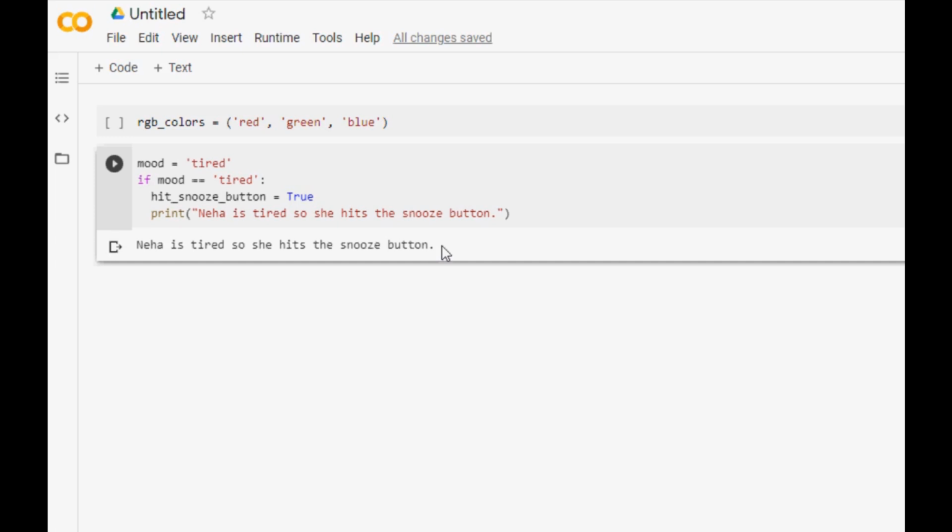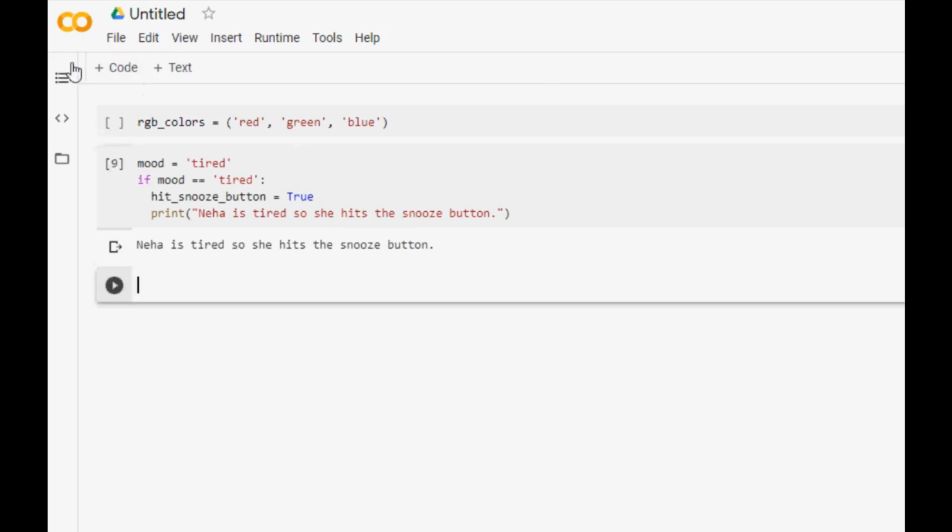What if we aren't tired though? Well, what if we want to get up right away because we had a good night's sleep? Well, we can add that decision into our code too by using an else if statement, which is shortened to elif. Alright, so go ahead and add in another code block.